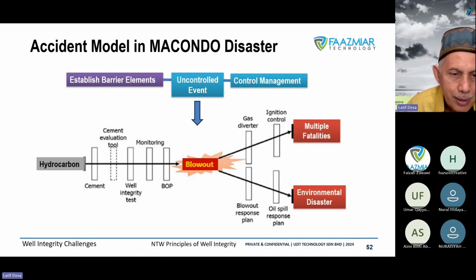So from here you can see that the hydrocarbon has to go through the, whatever we call it, the tubing itself, and then what happens? They have all the barriers in. They have the cement to isolate the hydrocarbon, and they have the cement evaluation to make sure the cement is good. They have well integrity tasks being implemented. And of course, they have monitoring done, the BOP is there, but the cement evaluation tool, this is the missing link.